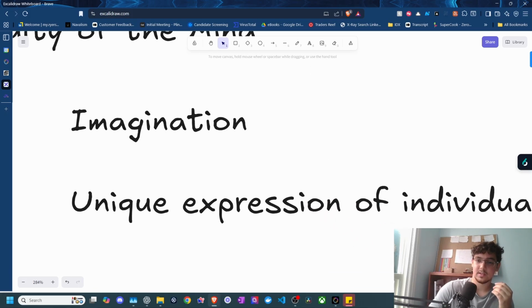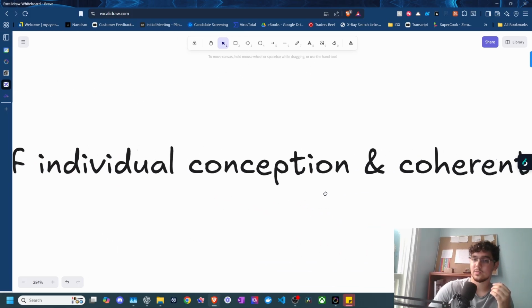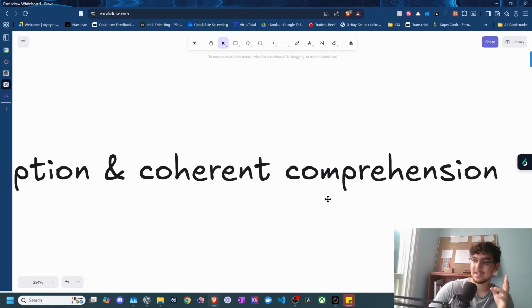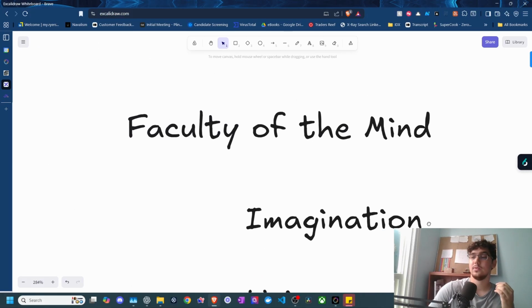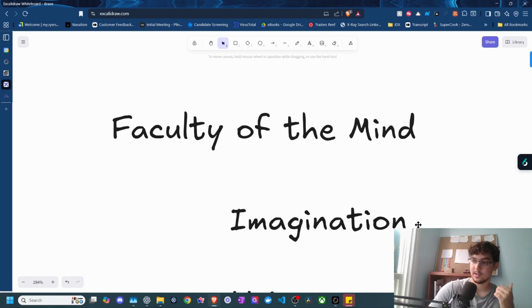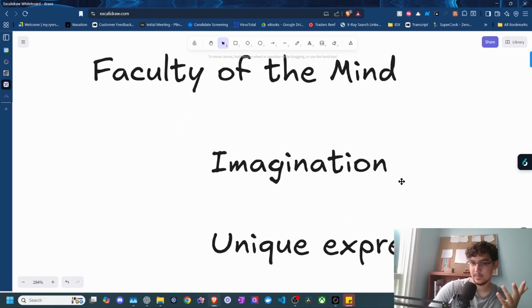So what is imagination? It's a unique expression of individual conception and coherent comprehension. Fancy way of saying imagination is your capacity to communicate what you are thinking of, right? What you are imagining.